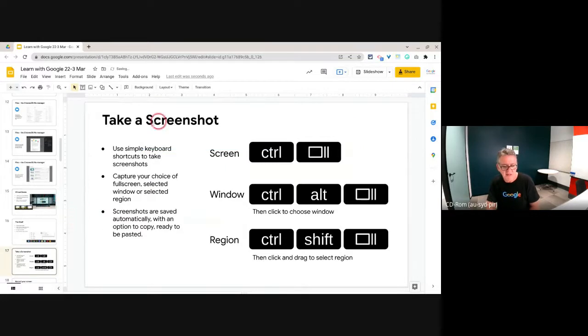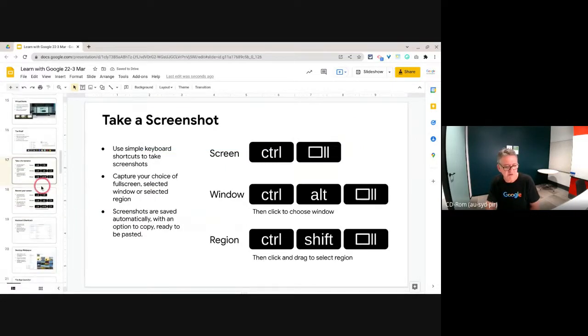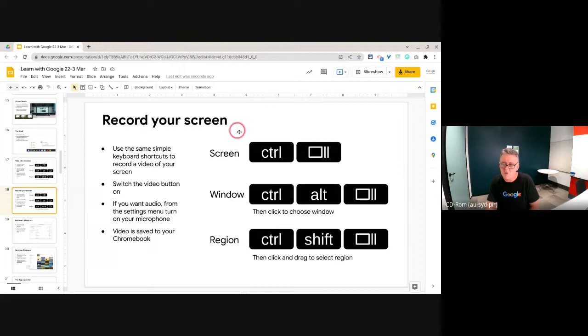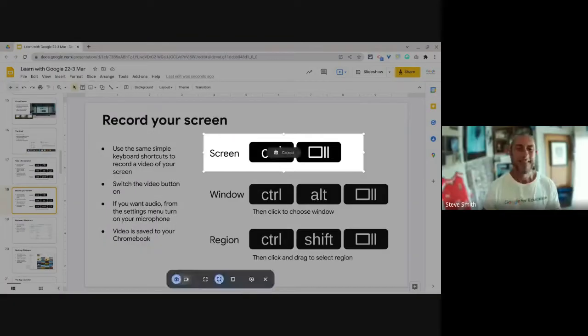The other thing about taking screenshots is you can also record your screen. Now, I don't know how well this is going to translate. Let's try it. If I do this, oh yeah, this will work. Yeah. We can see that thing pop up down the bottom, so we're good. Yeah, you can see it.